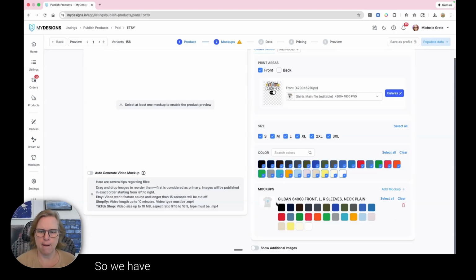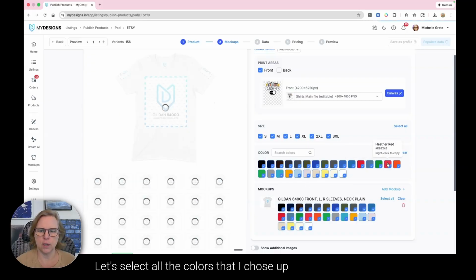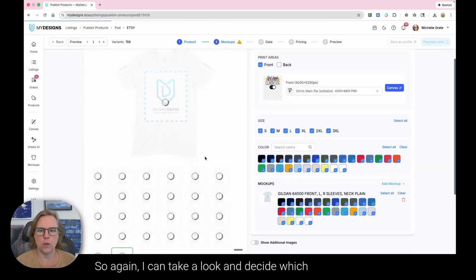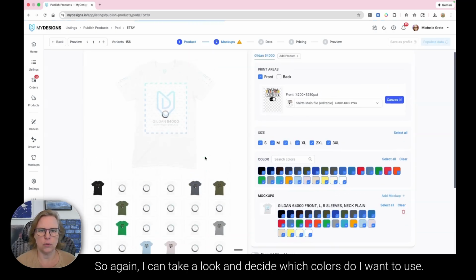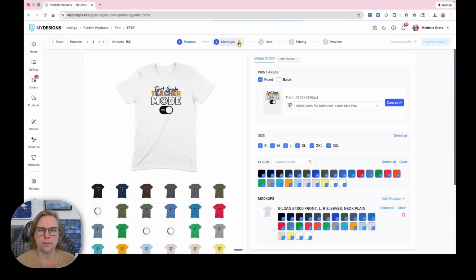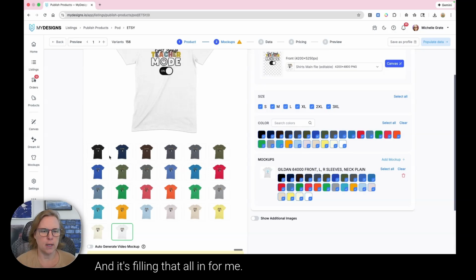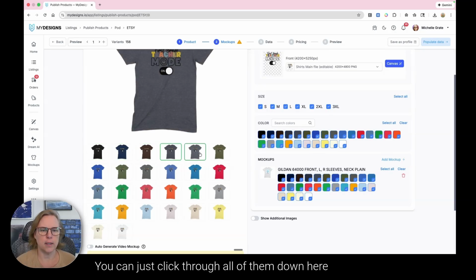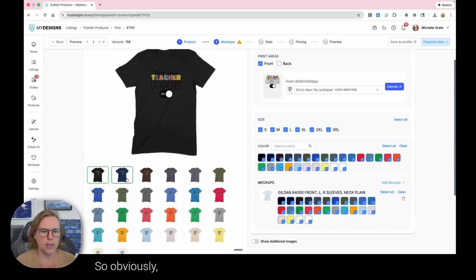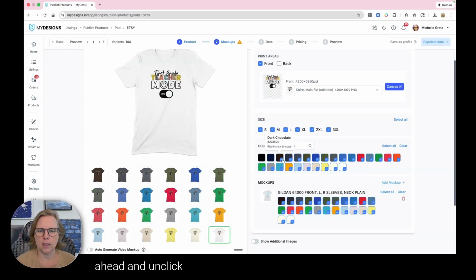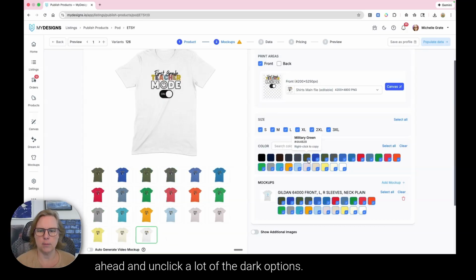So we have now the very simple mock-up. Let's select all the colors that I chose up here in my chart. So again, I can take a look and decide which colors do I want to use. Okay, and it's filling that all in for me. You can just click through all of them down here to take a look. So obviously, I don't like all of the darker colors on here. So the first thing I'm going to do is just go ahead and unclick a lot of the dark options.